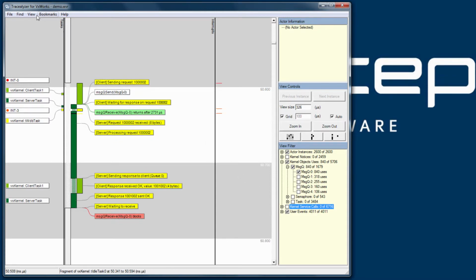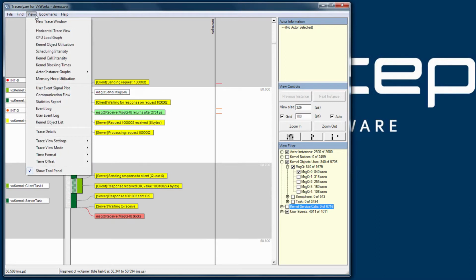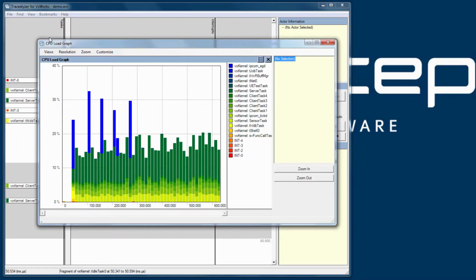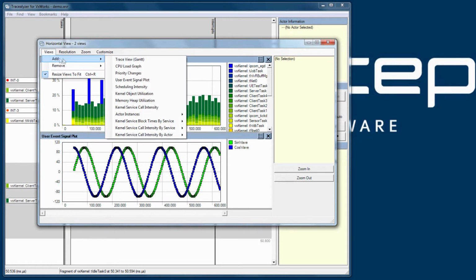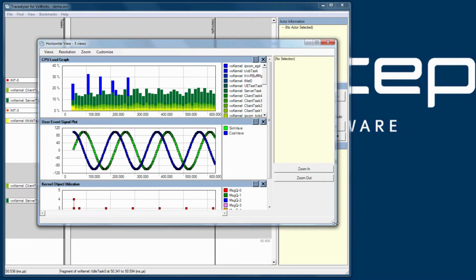In the view menu, you find more than 20 supporting views showing different perspectives of the runtime behavior, such as the CPU load graph. All views with horizontal timeline can be synchronized on a common timeline, for instance, the user event signal plot, visualizing data from user events, and this view, showing the number of messages in message queues.